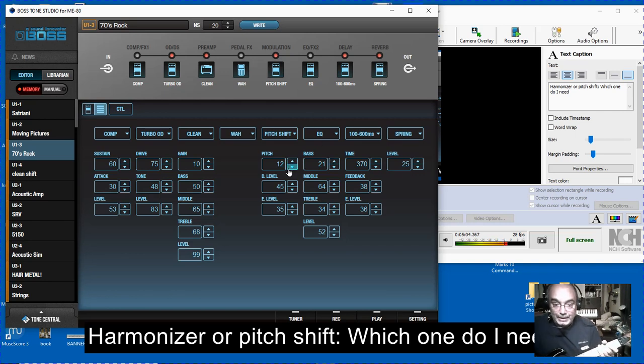Now we'll go 12 below. We'll get an octave below the original note. Let me go down a little bit more. There we go. There we are, right there. Now it sounds like I've got a guitar and a bass playing the same line.